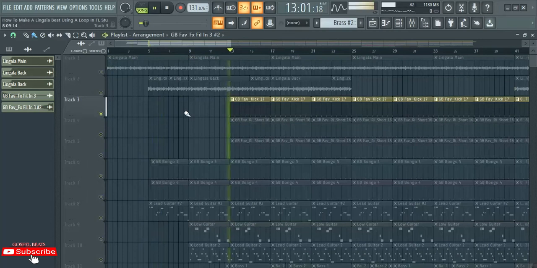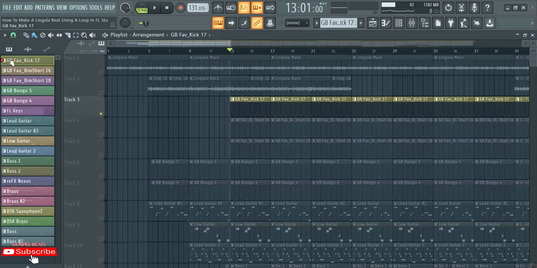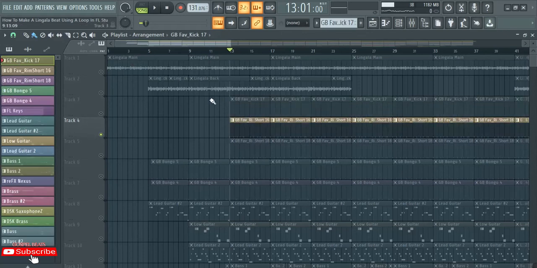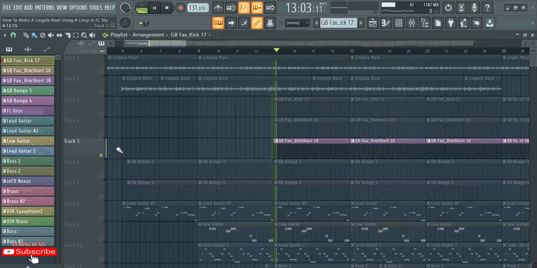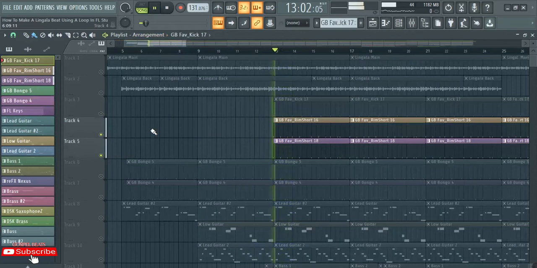Here there's a kick here. This kick is from my drum kit, you can see here. And then I've added this rim shot. Then these rim shots, there are two of them. There is this one and this one. So they are all together playing like this.